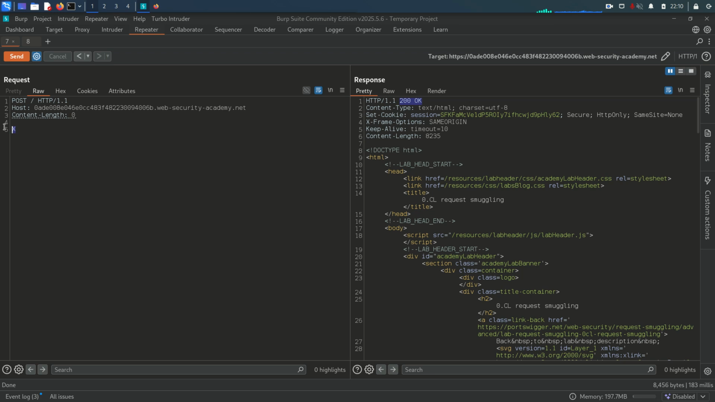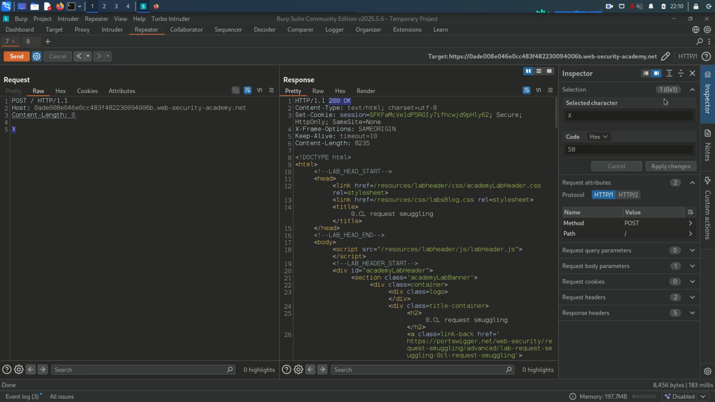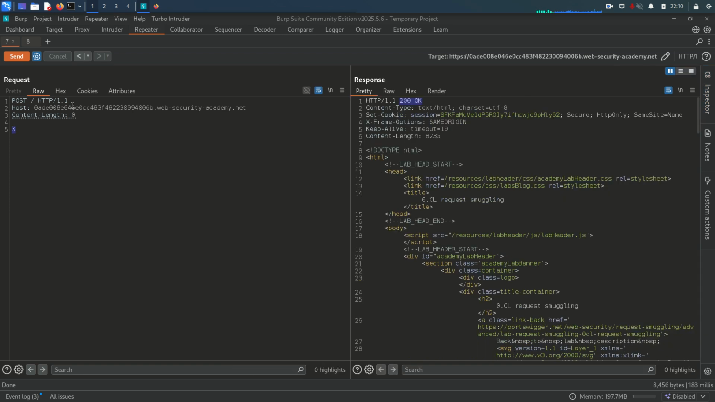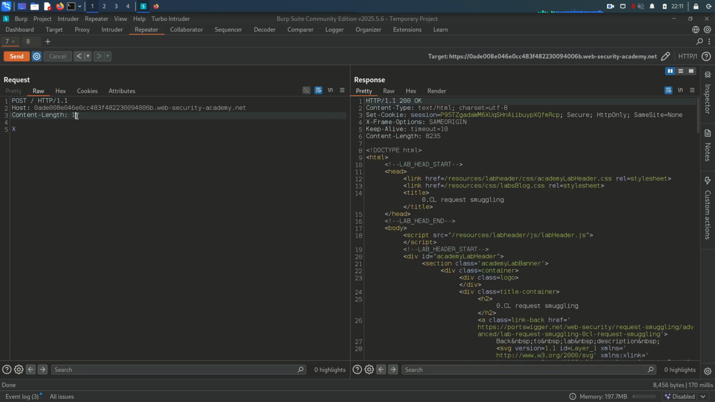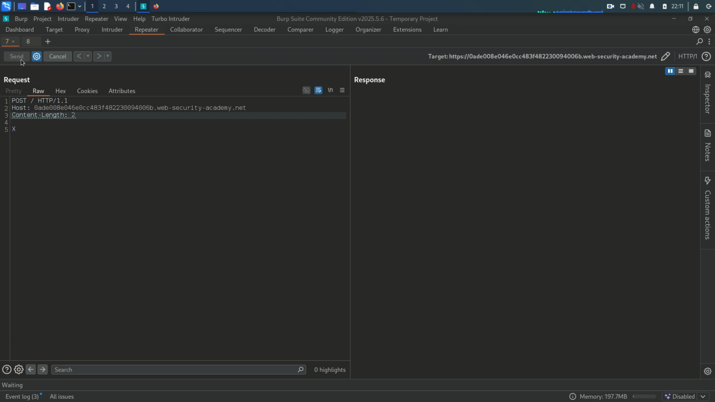Now, the body section has 1 byte of data, but because the front-end server is not interpreting the content length, it is saying, okay, there is nothing in the body. Fine. So even if I put here 1 byte and send the request, you will see 200 OK again. But if I try to put more than 1 byte to read more data in the body section and send the request again, let's see what happens.